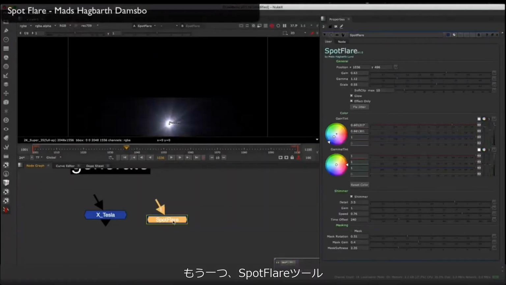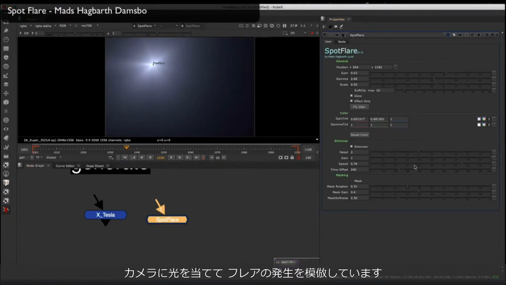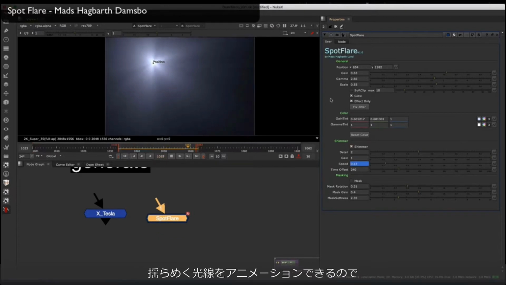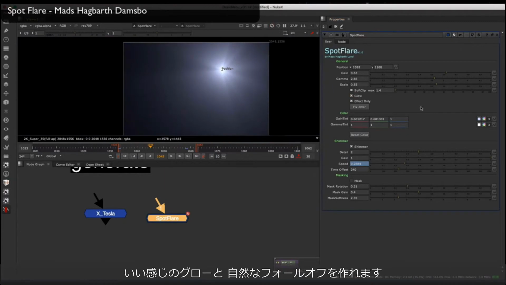Another great tool is the spot flare, and this is mimicking a light shining into the camera and giving off a flare, which you can animate some shimmering rays coming off of, and it's got really nice glow and really natural looking fall off.